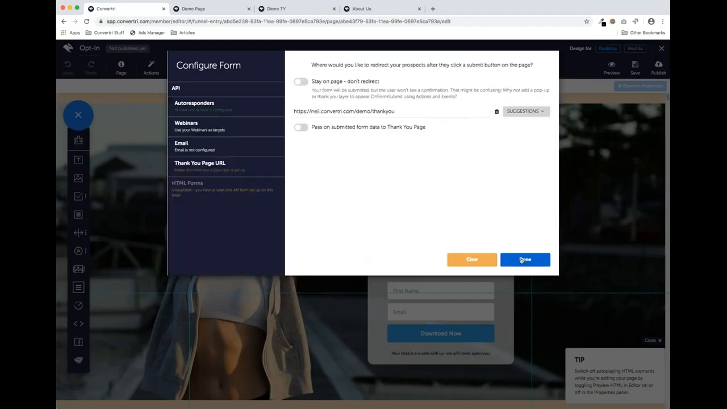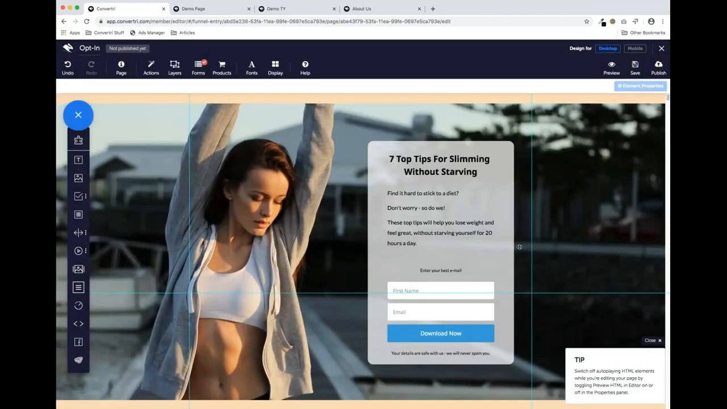So we'll hit next. And you can see our thank you page URL is already filled in, and that's because it was connected with the arrows, so Convertri knows that it should go there. If you're using multiple arrows, then you can use the suggestions list, and everything that it's connected to will be here. So that's done.